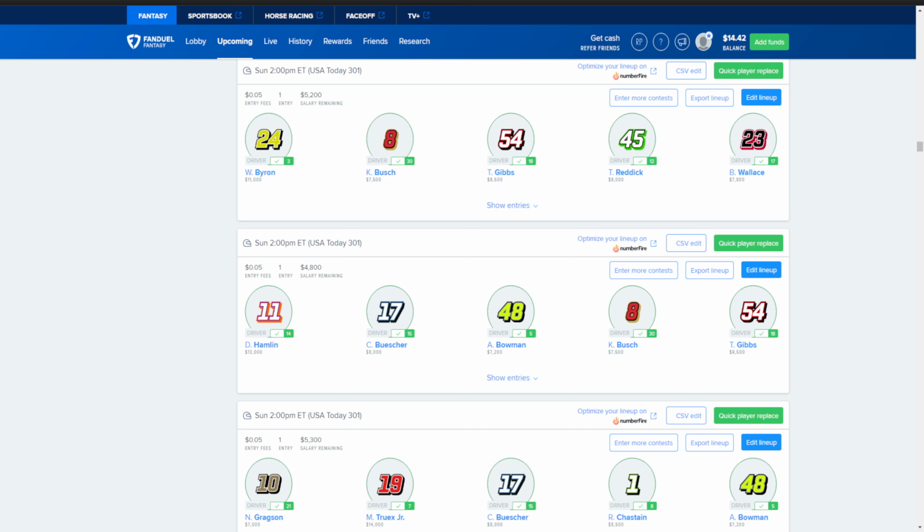Basically, I have two Python scripts. One will generate any number of lineups that I want, from one lineup to 150 lineups for those multi-entry contests. It will take that data, put it into an Excel file, and then this other Python script will take the generated lineups and the information that FanDuel needs to create their import sheet, and it does that all for you.